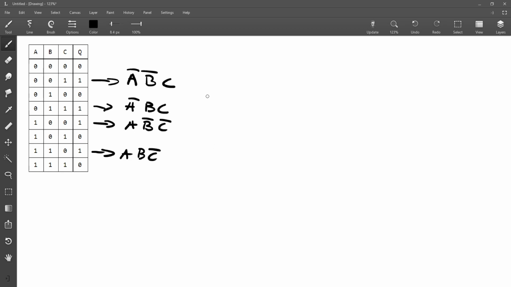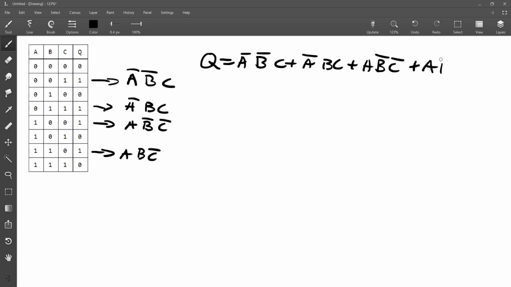And then OR everything together. So we have that Q equals not A, not B, C, or not A, B, C, or A, not B, not C, or A, B, not C. Any questions on sum of products? All right.